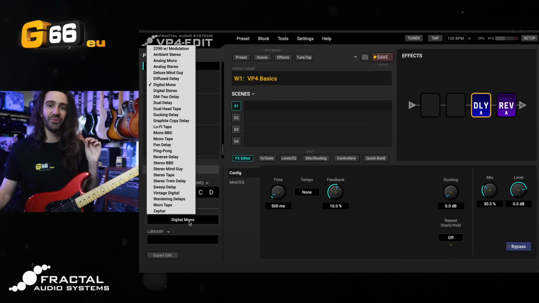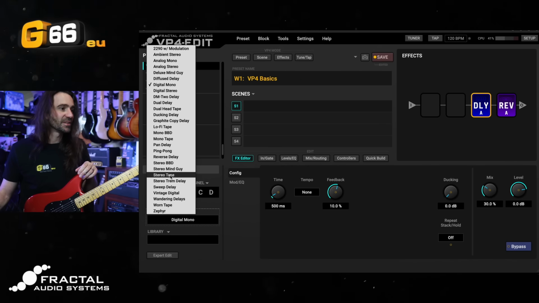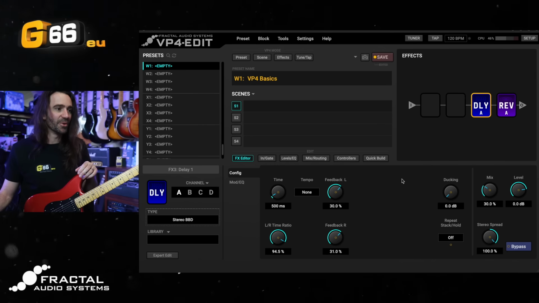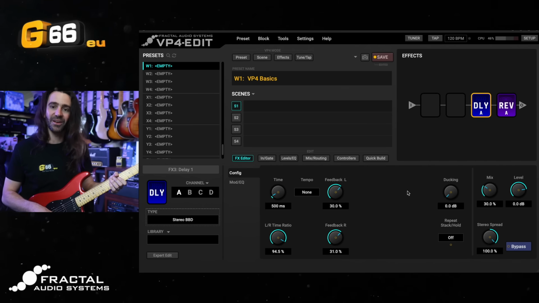You can see we've got everything from rack delays like the 2290 with modulation through tape, bucket brigade and digital types over here. I really like this stereo BBD type over here. So let's just have a listen to what this sounds like on my signal.